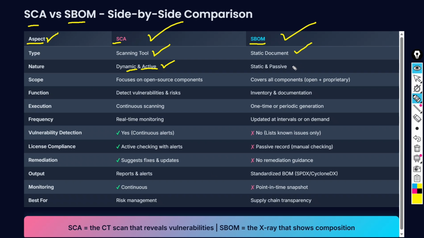Okay, and it was a static and passive inventory. We need to make sure to maintain that inventory. And scope, SCA focuses on open source components. Primarily, as we discussed earlier, it focuses on open source, but in SBOM we need to focus on open source as well as proprietary, that means in-house components. Why? Because SBOM is a complete inventory detail of what exactly the software application uses, that may be in-house or third party, everything.